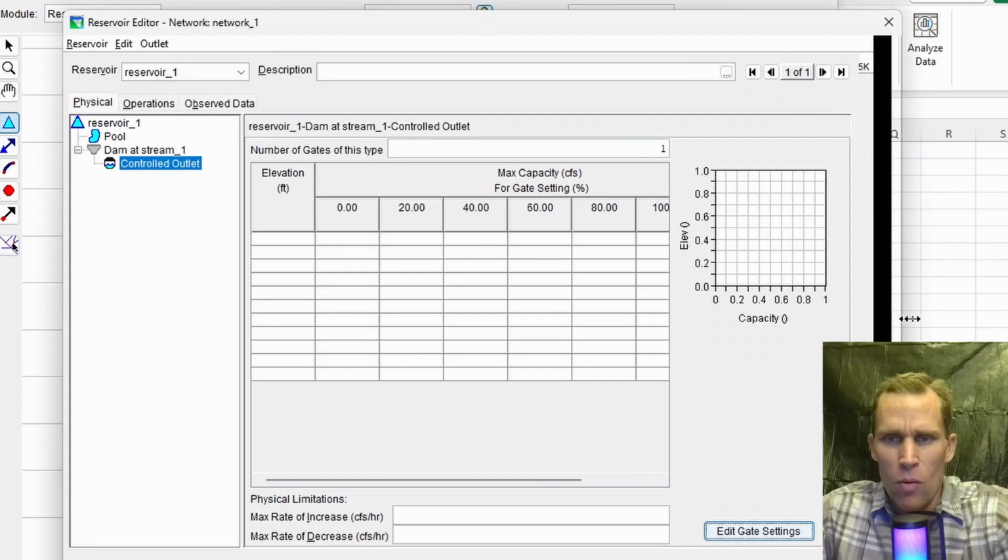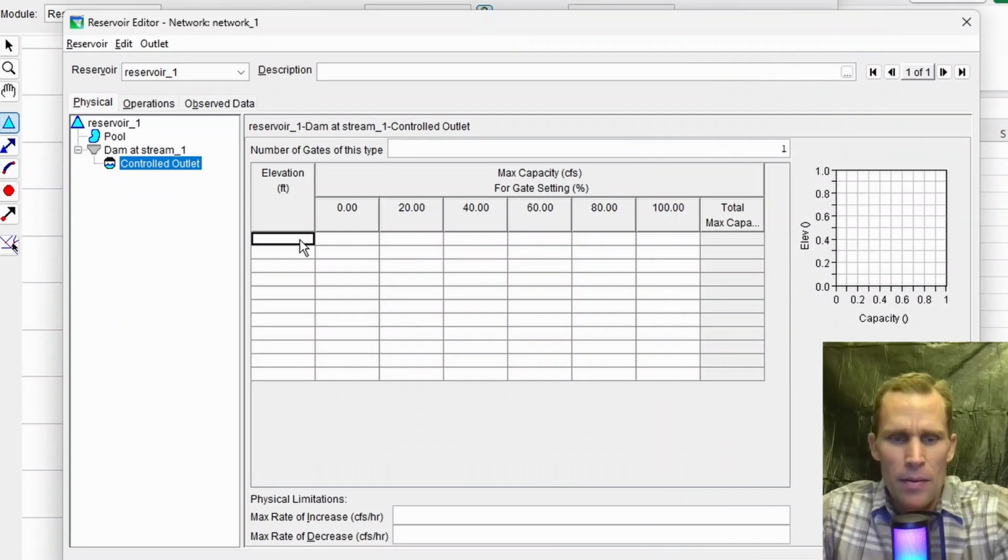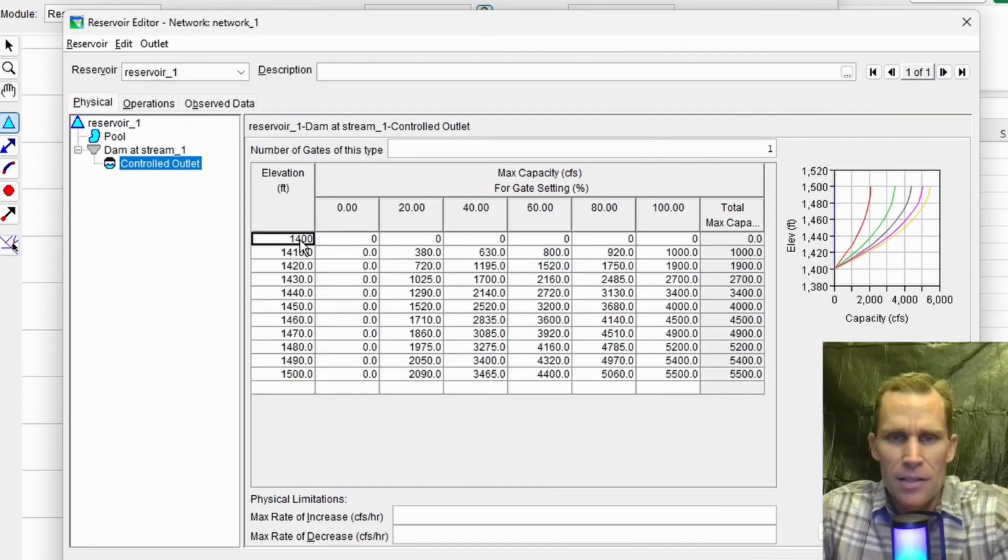Now let me widen this view a little bit. Okay. Now I'm going to paste in the values that I had saved over in Excel. So here they are. And as you can tell, as the elevation increases, the maximum flow rate through the gate increases as well. And if the elevation is the same, then that flow rate increases as the gate opening increases. So basically the numbers here increase as you go down and to the right.